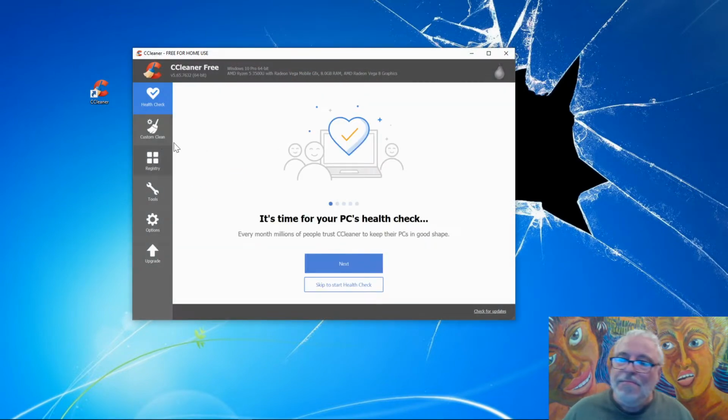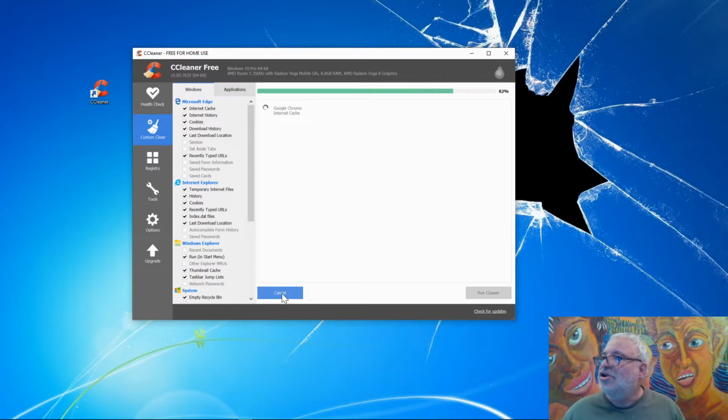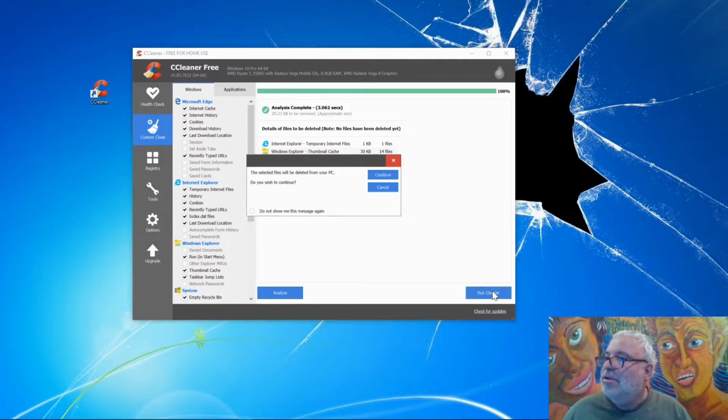And this time you'll see this thing here that says custom scan. You click on that. And then at the bottom here, click analyze. Now it's just going to go through the system one more time. You can see it's just got a few little bits and pieces there because it's already done the cleaning. And I'm showing you this so next time you do it, you just have to click on this thing and it shows you, this is where you click. And you can hit run cleaner.